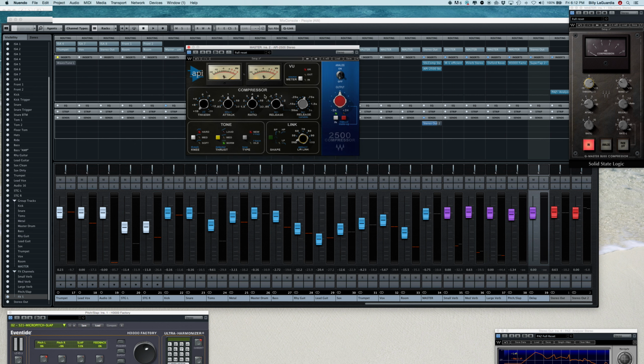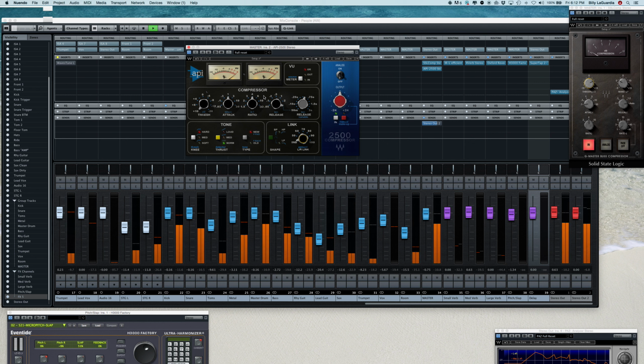A word of advice, I usually like fast attacks and slow releases on my two bus, just because it's going to clamp things down. The fast attack will take a transient, whereas if you move to a slower attack, it will give it a less apparent sound. So let's just goof around with this compressor and see what it sounds like. So our threshold is at plus 10, so we're not compressing at all. So let's take our threshold down.